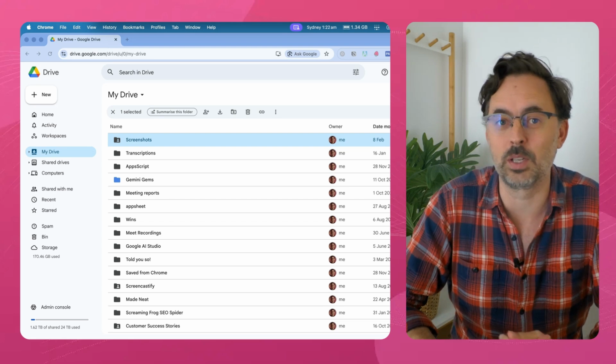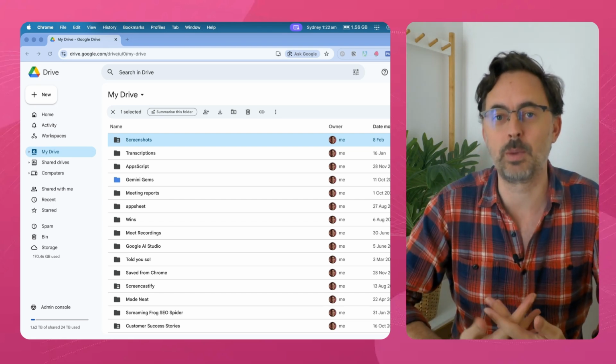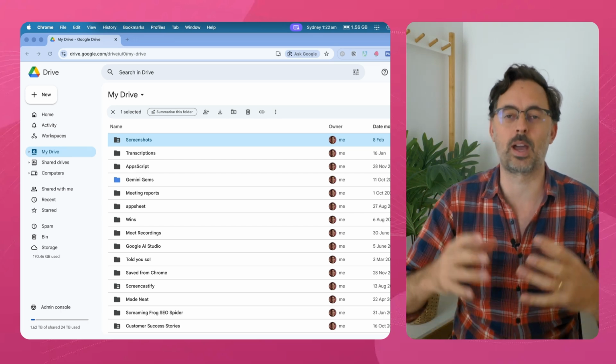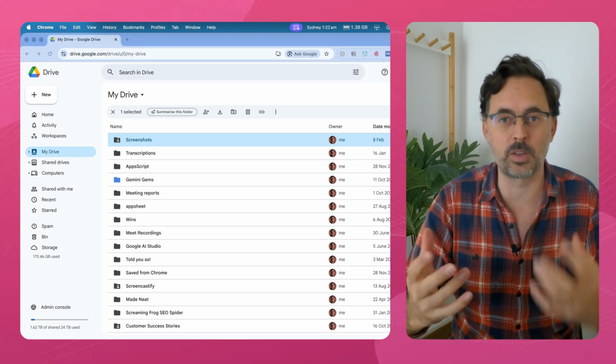So let's have a look at how we do this. I've already got my Google Workspace account. This also works for free gmail.com accounts where you're not paying for Google Drive, it's just for you personally. So it works in both cases.